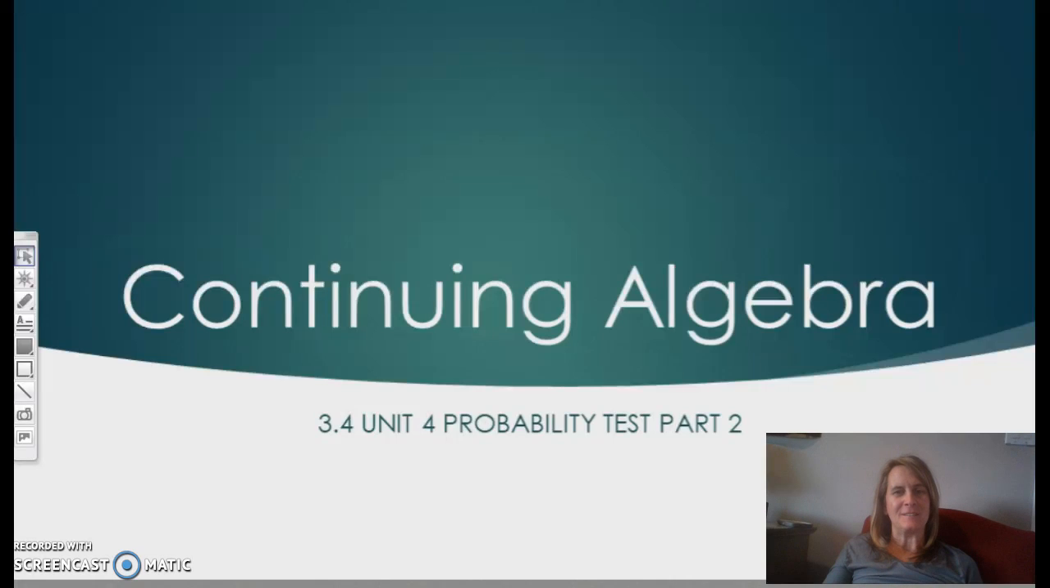All right, this is the recording of the 3.4 Unit 4 Probability Test Part 2 being read aloud. So you can open the document and read it along with me, and you can complete it at this time. After I read each question, if you want to work on that part, you can just pause the recording, and then when you're ready to go to the next part, hit play.